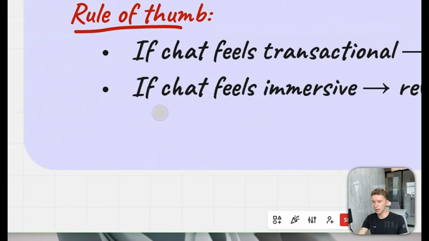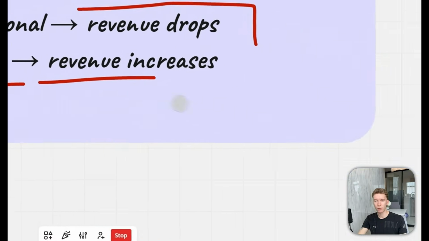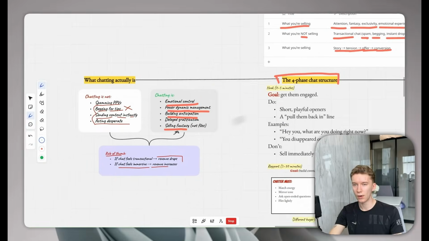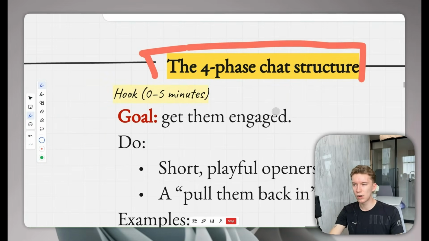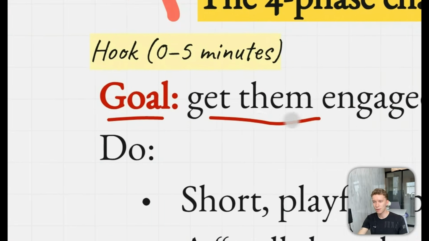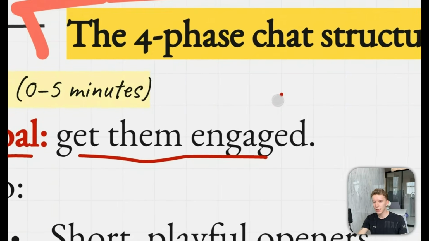Okay, but if the chat feels immersive, then the revenue will increase. Okay, so let's talk about the hook. The first 0 to 5 minutes of what the chat with the subscriber should look like. The goal of this first 5 minutes is really to get them engaged, right?